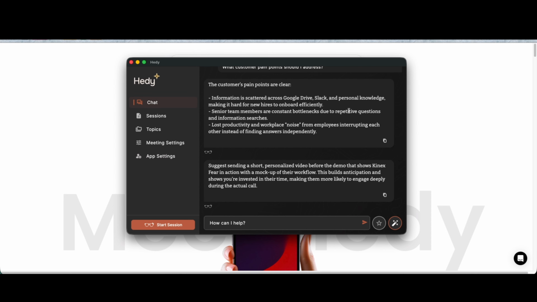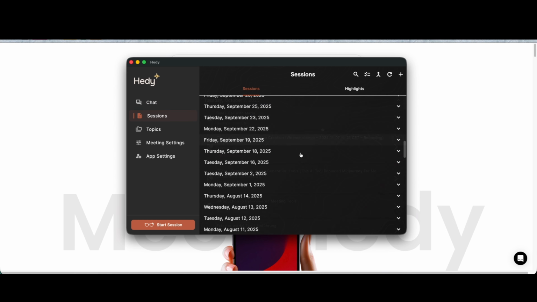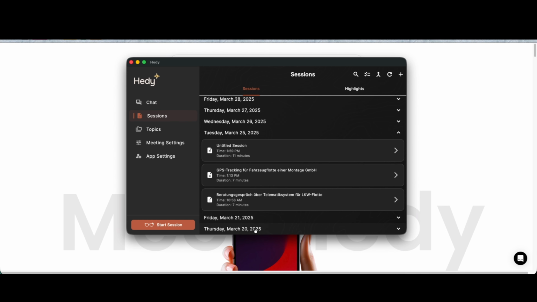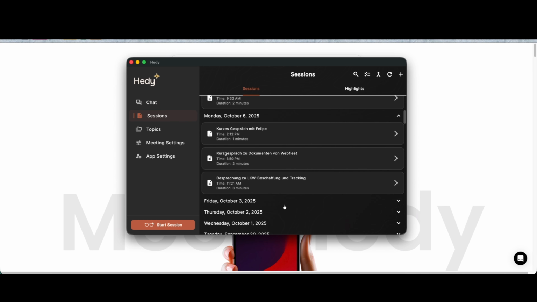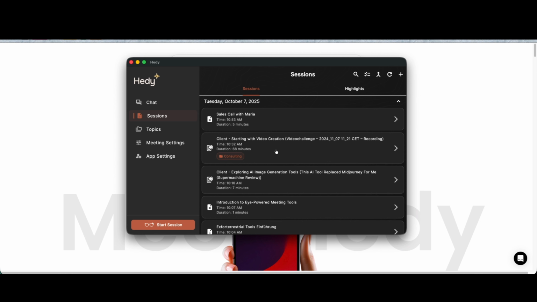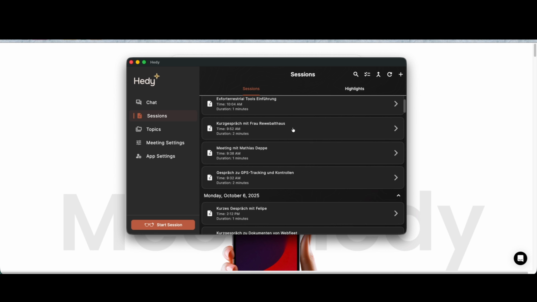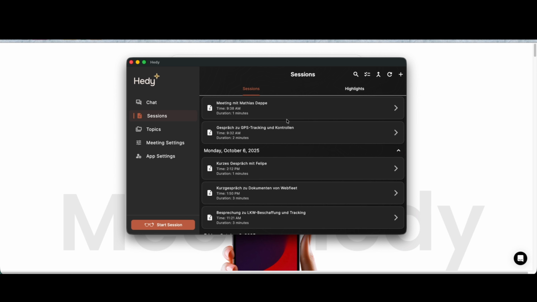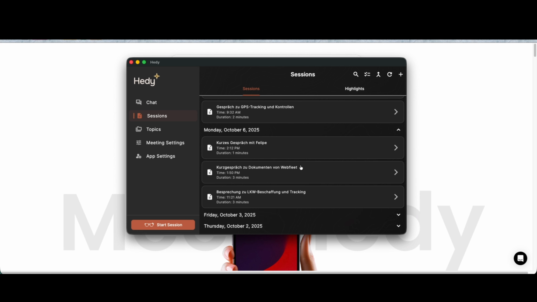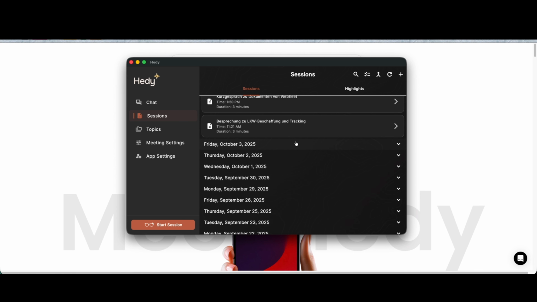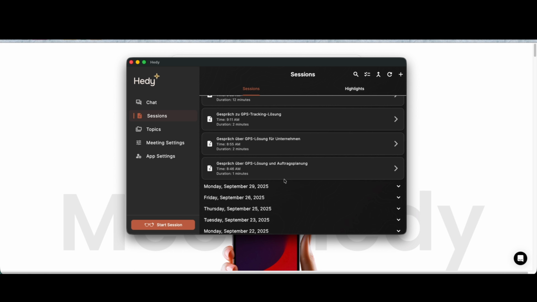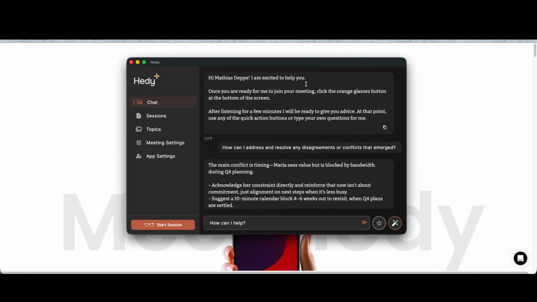So I would say Hedy is great. I've been using it for a long time, since March this year, and I used it in my sales day job and also in my side hustle. I use it for almost every important call I do, because sometimes I just don't remember what I was saying or what the client was saying, so I can come back to September and have all the information I need. So Hedy is great.